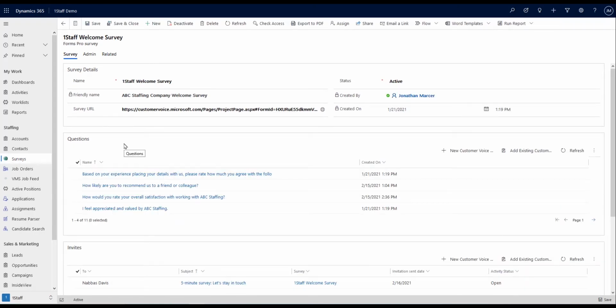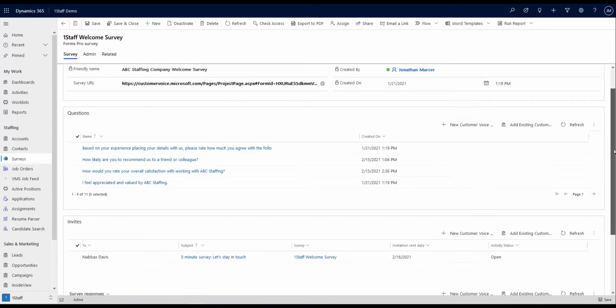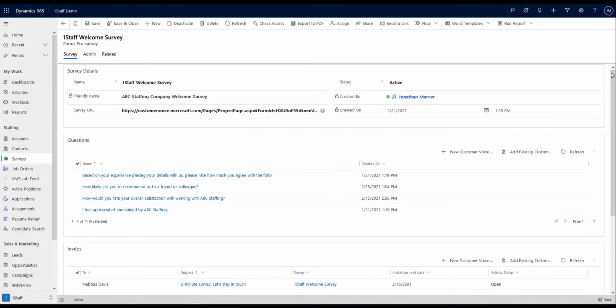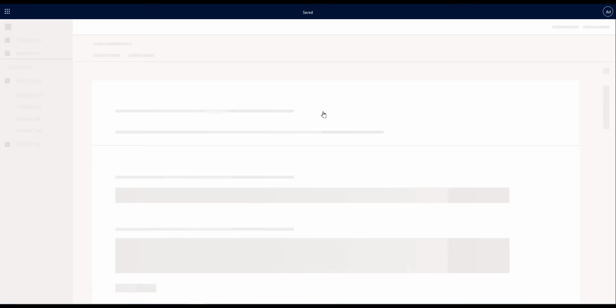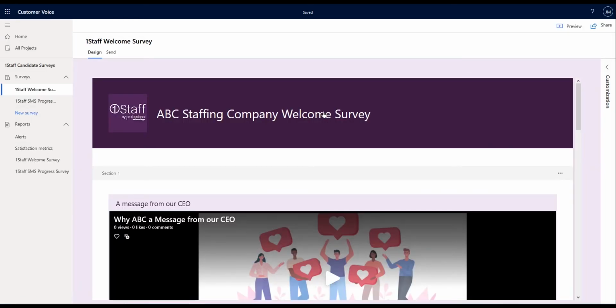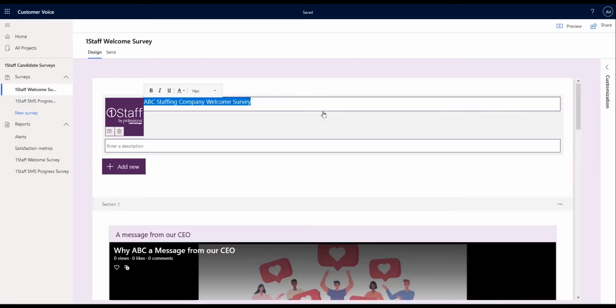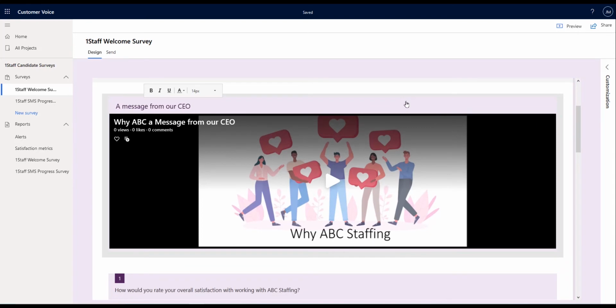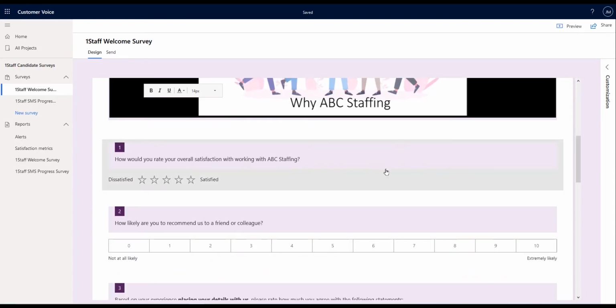So this gives me details around what the questions are, and you can see I'm also tracking all the invites and the response rates on this particular form as well. Let's focus on the design. And I click this URL and this will take me to the Customer Voice Designer. I'm going to show you how intuitive this is. So this is the welcome survey, and this is very quick to customize, add text, brand. You can see as I move down through this particular section, I've incorporated a video, a message from the CEO. And I've got another few questions here.